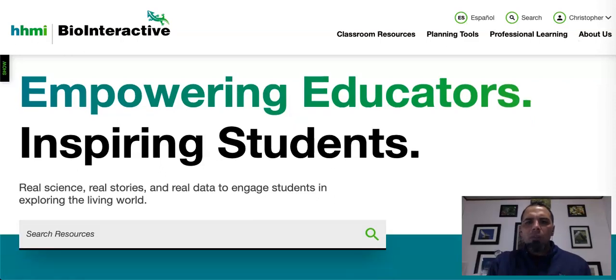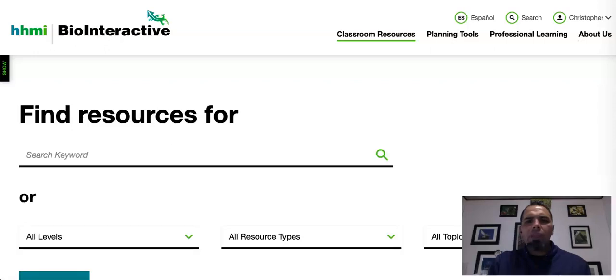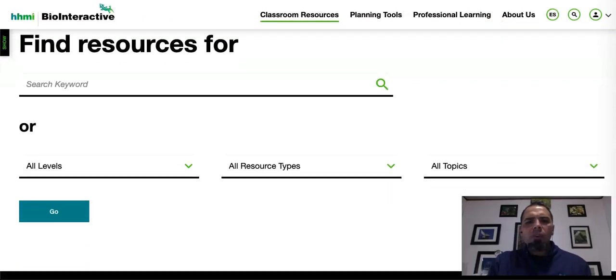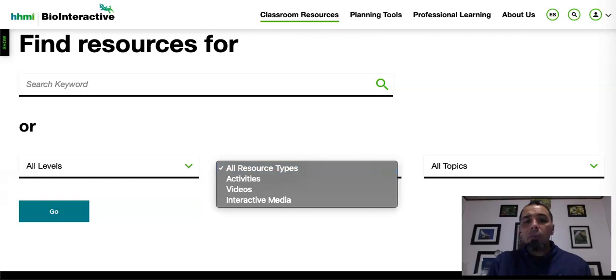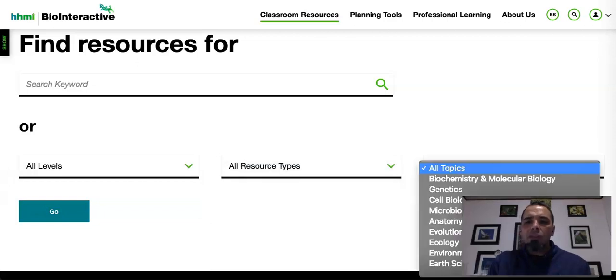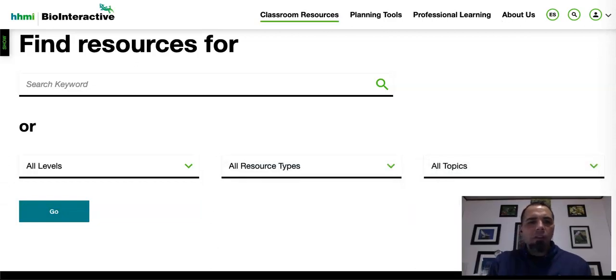When you get to the opening page, you have two options to search for resources. You can either hit this Classroom Resources tab or Search for Resources. I'm going to go to the Classroom Resources here across the top. And as you're going to see, what opens up is you can search by keyword or by level. It gives you high school, AP, IB, college, the resource type, or the topic. And so these down here are just ways to narrow down the search.